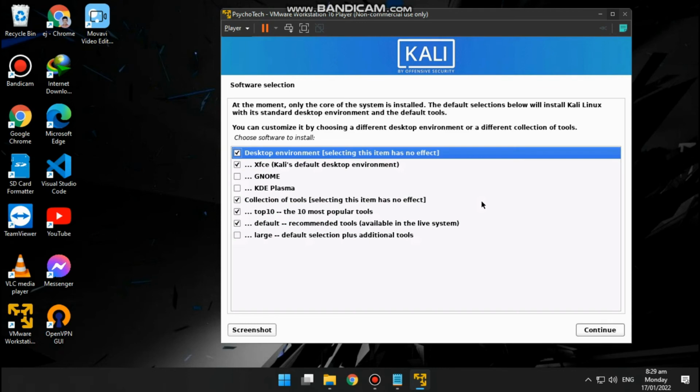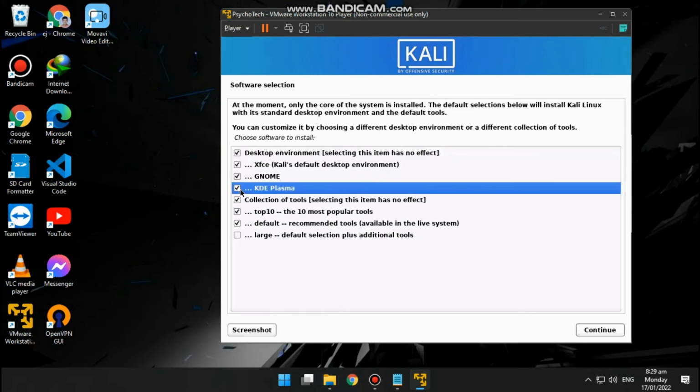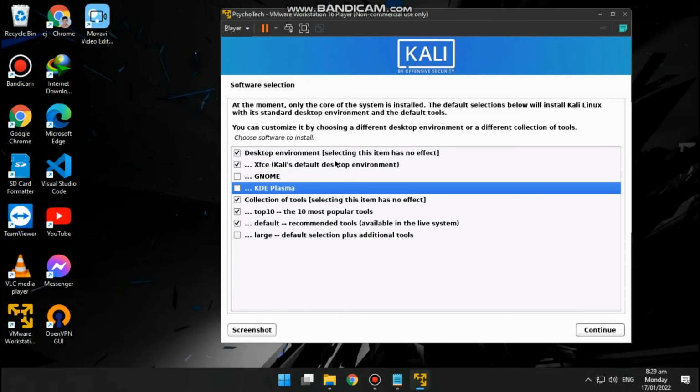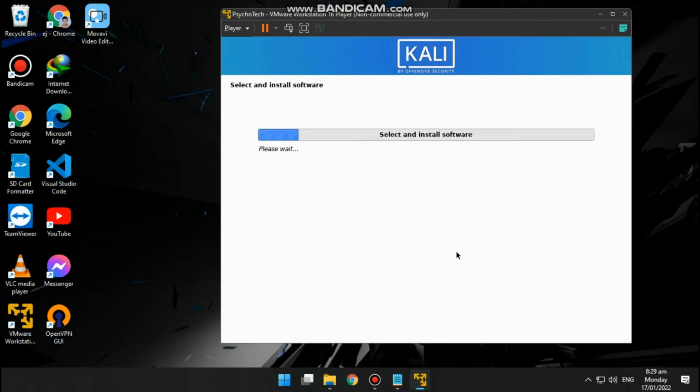Then choose the software you want to install, or you can leave it as default. And click Continue. Installation can take about 10 to 20 minutes depending on your computer.